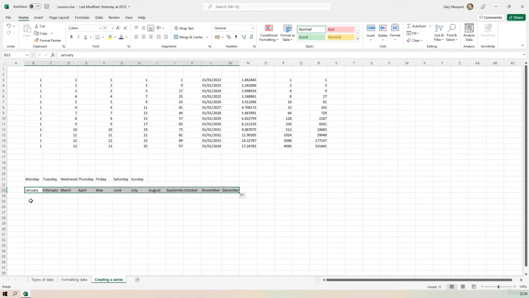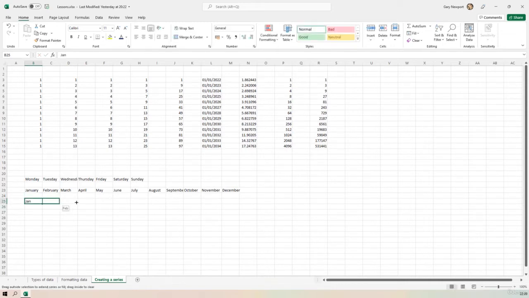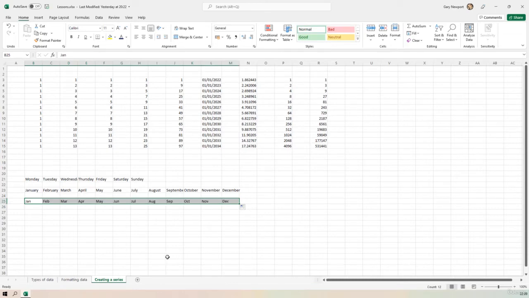But we computer scientists are lazy. Why write January when I can write Jan? And it will replicate those. Why write Monday when I can write Mon? And it can replicate those.